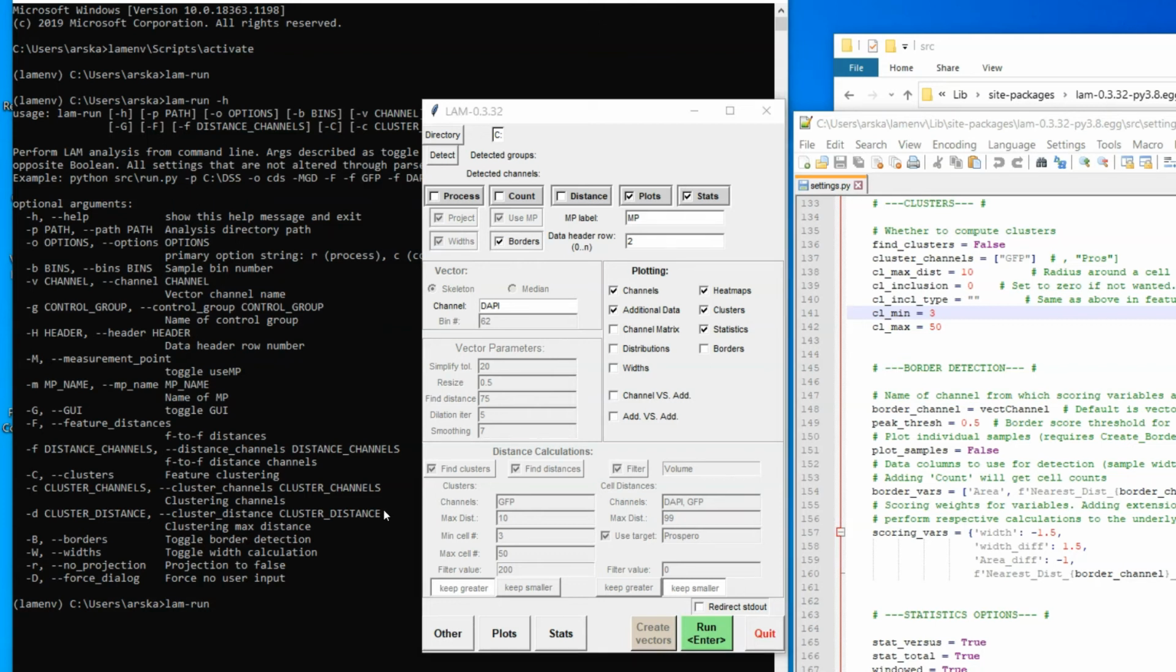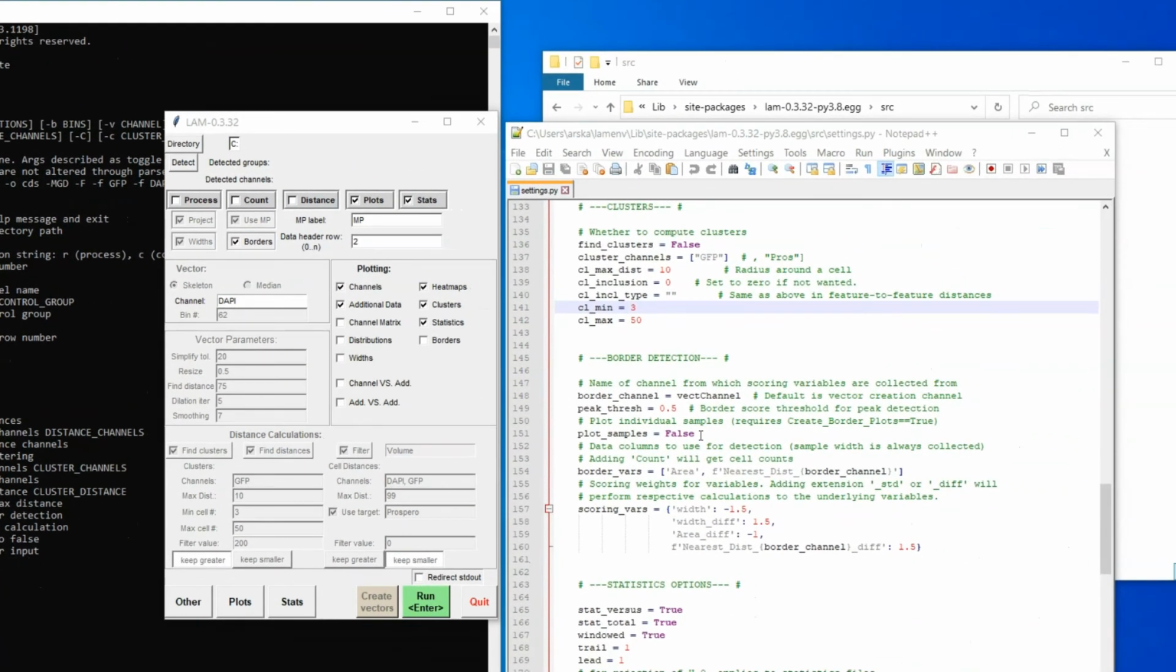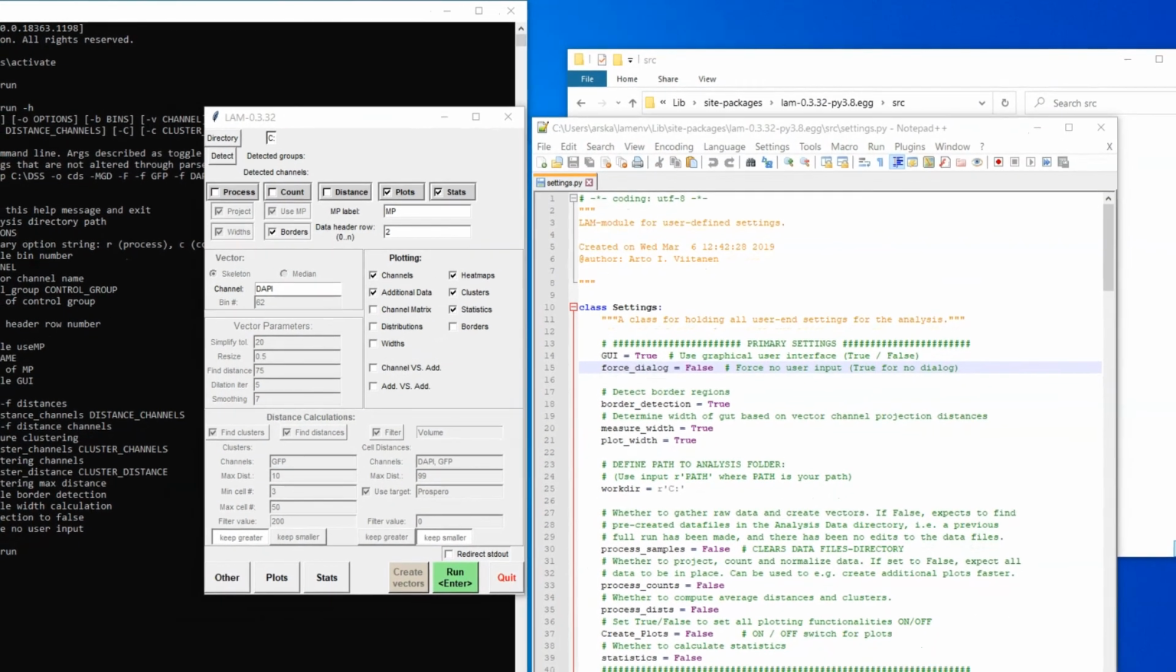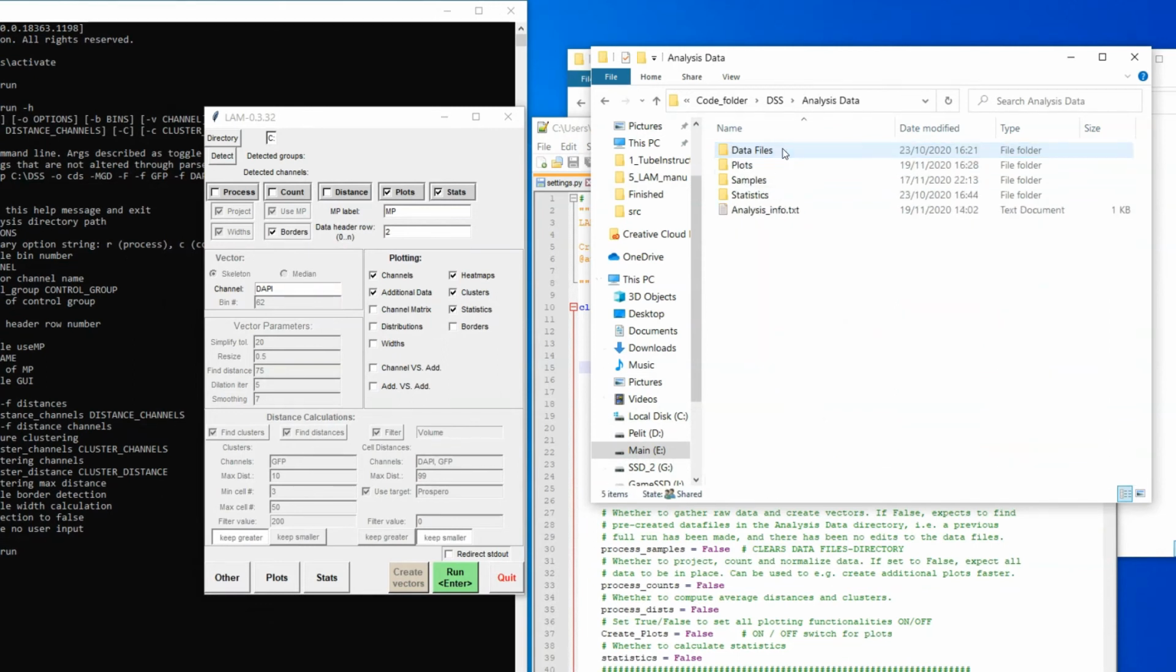Once the settings are in place, the analysis can be started from the Run button. Depending on the circumstances, LAM might ask for user input during the analysis. The dialog can, however, be suppressed with the Force Dialog option that is found in settings.py. All LAM output is saved in the analysis data directory that is created in the analysis directory.